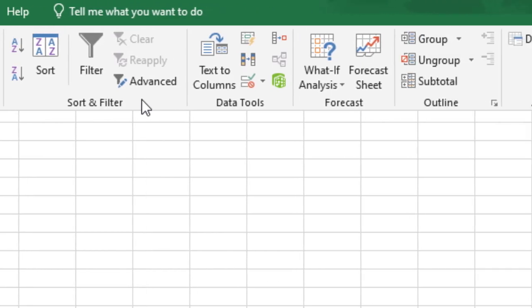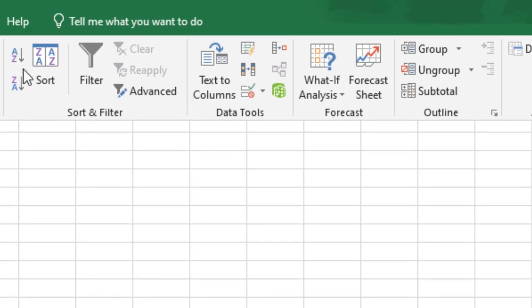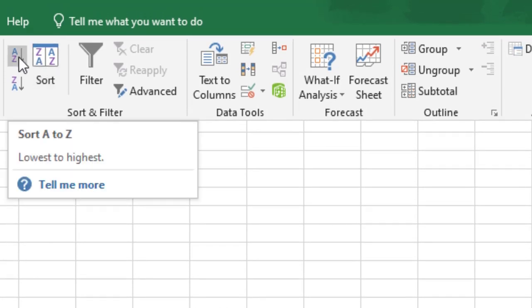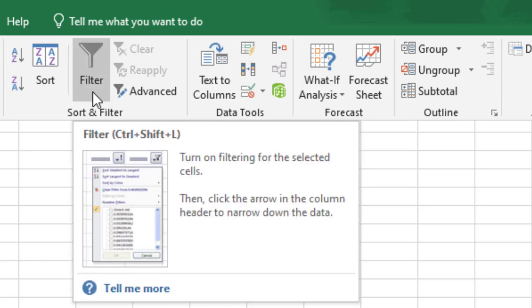And then you have the Sort and Filter group in the Data tab. You can select your data and decide to sort it in alphabetical order. Maybe you can start from A to Z or from Z to A, which is the reverse order. And then filter, you can filter your data. You give it specific commands, you tell it how it should look, you select some and then it gives you what is expected.